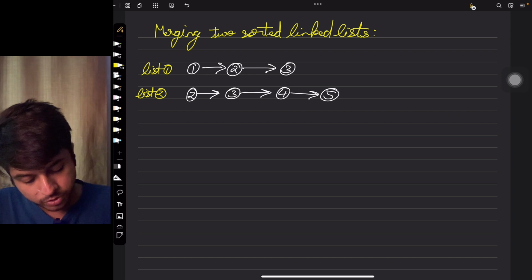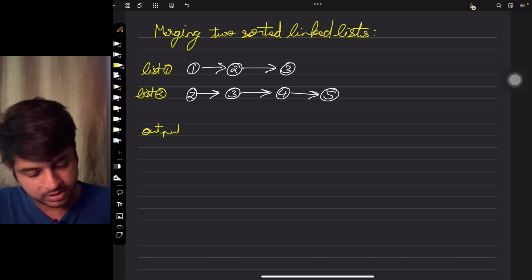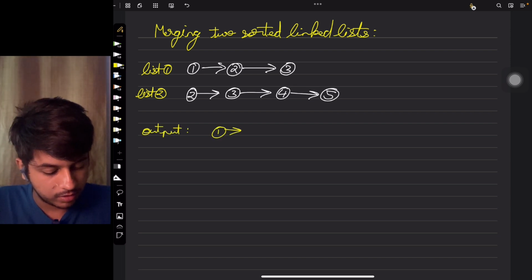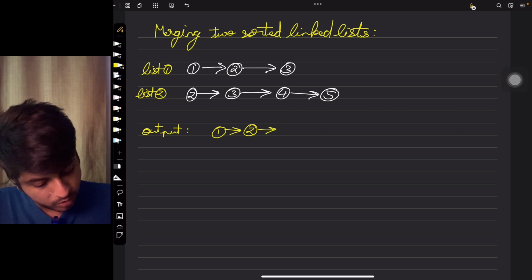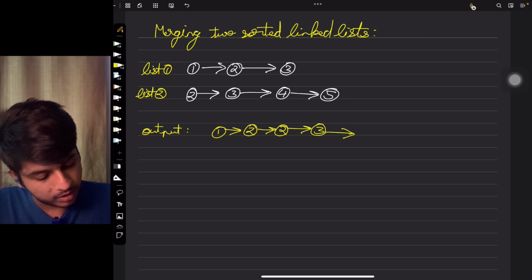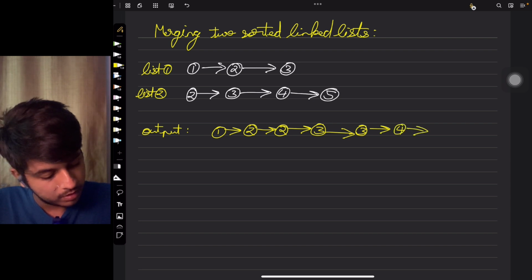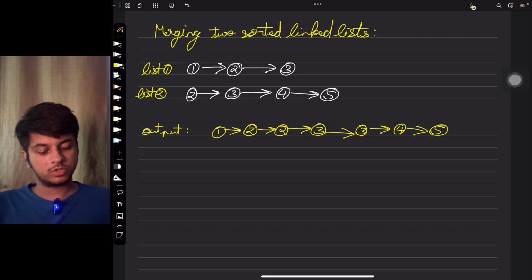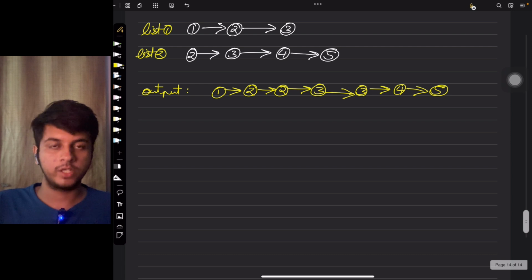So the output should look like this, which is nothing but 1 2 2 3 3 4 and 5. This is how the output should look. So now let's see how we do it.